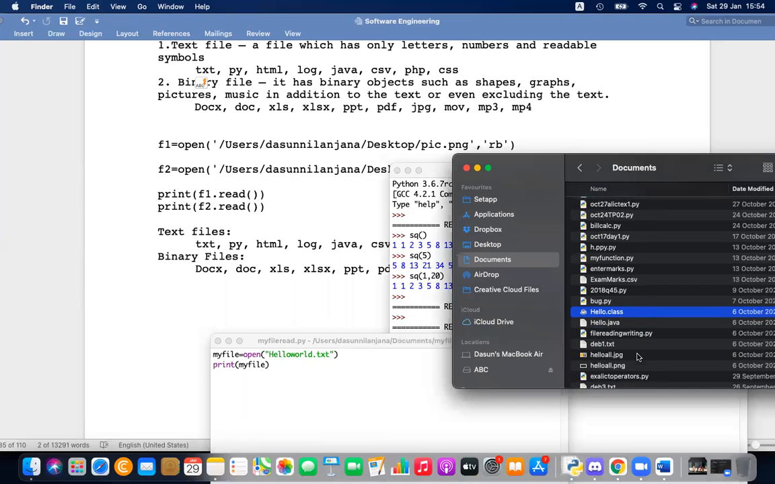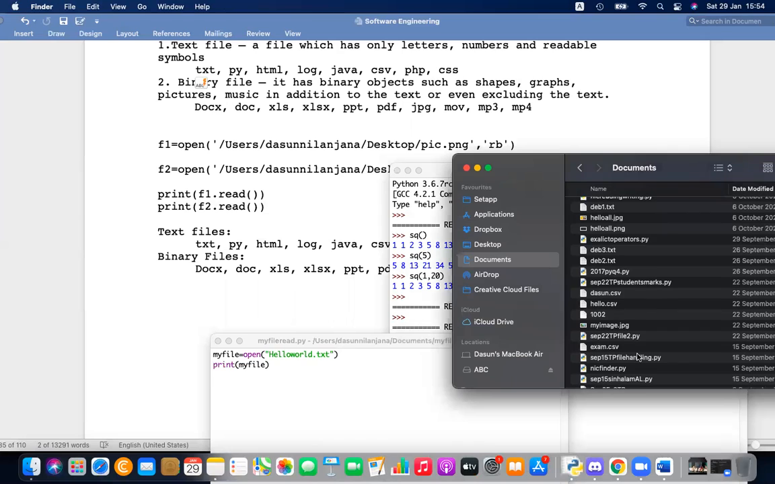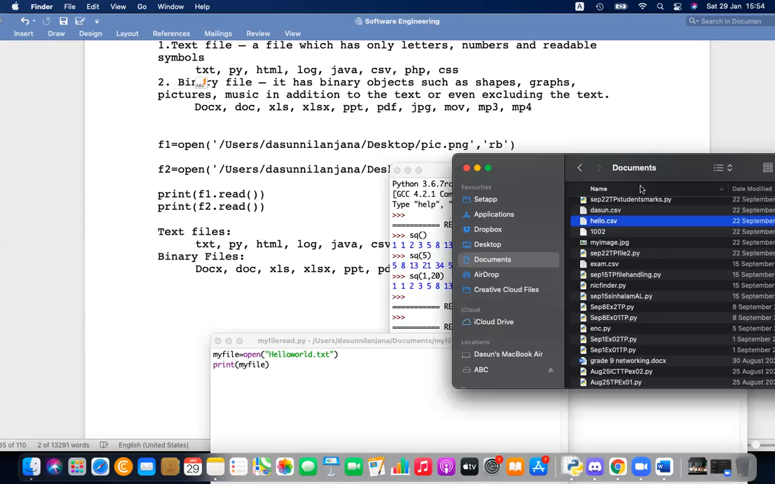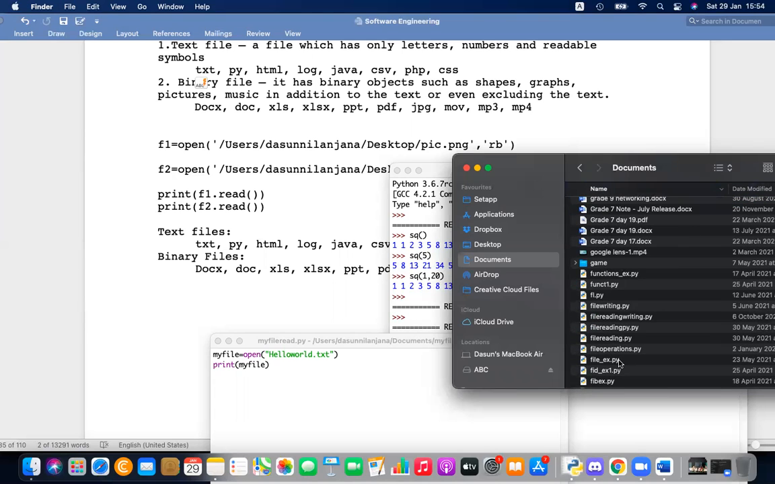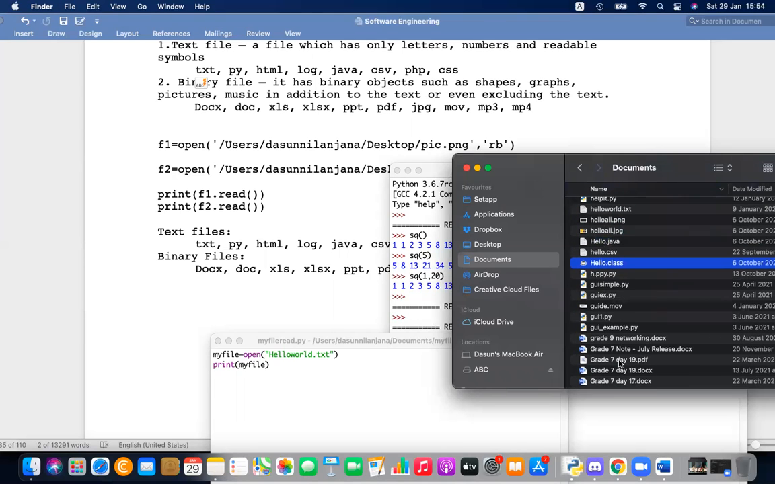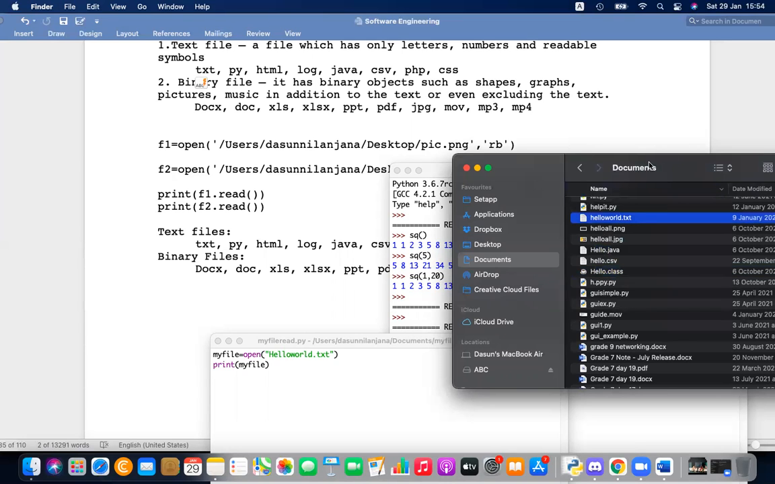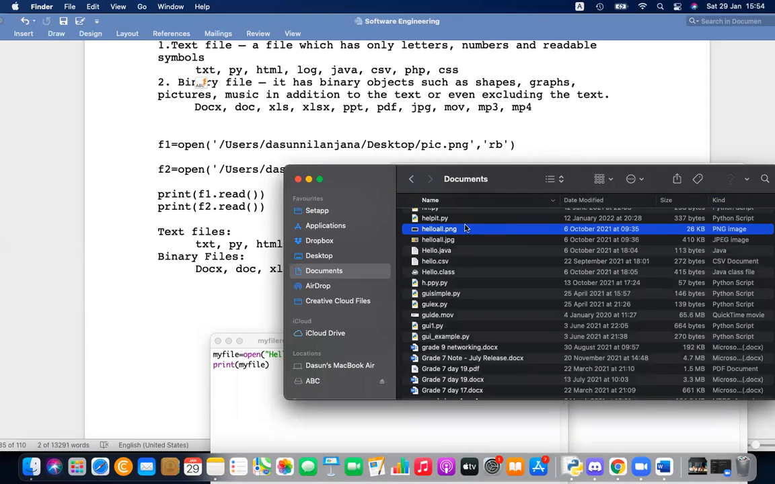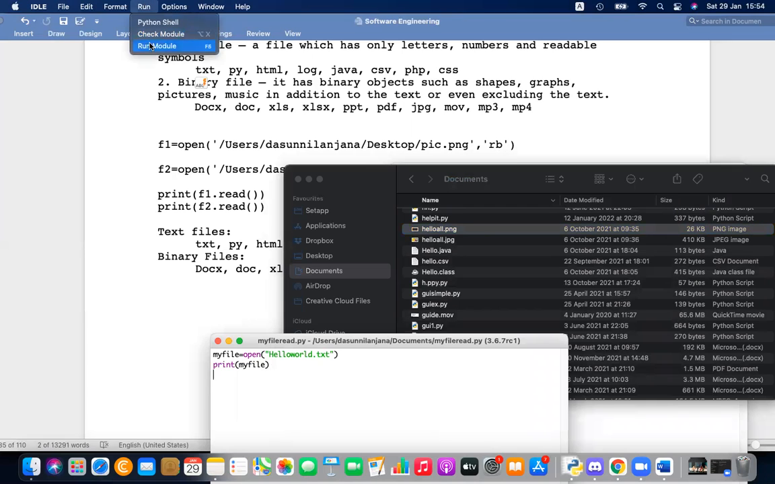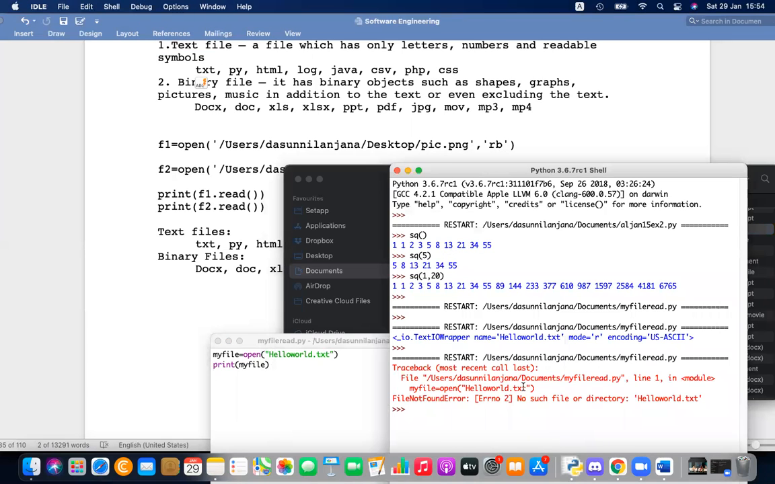Let's sort by the name. Is there a file called hello world? Yeah, here, hello world.txt, that file is there. Let's delete that file. Now the file is not there, and now I'm trying to read the file. What will happen? It will give an error saying no such file or directory. When you try to read a file which does not exist, it will give an error.